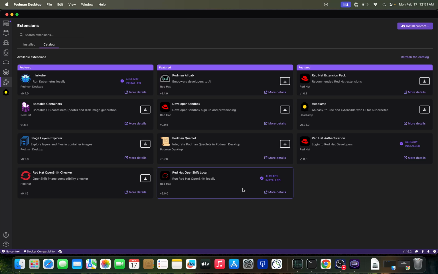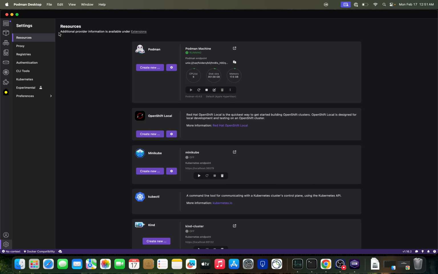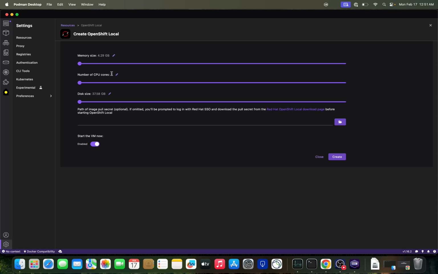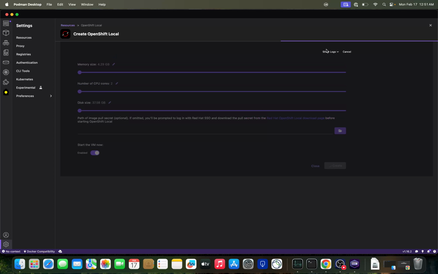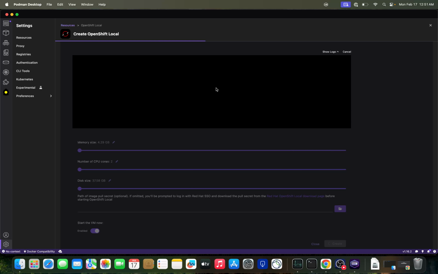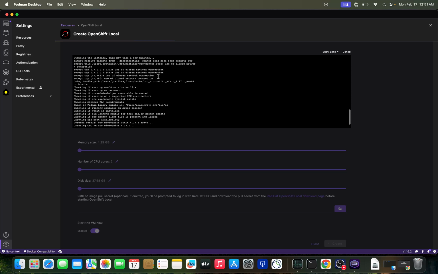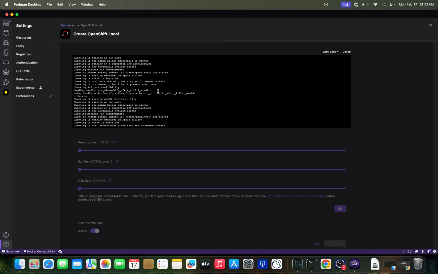Then in the settings under Resources, you will see the same option for OpenShift Local, similar to Minikube and kind which we saw in the earlier videos. From this option we can say create new. It will ask for the resources, so you can choose as per your need and then say create. Here the process will be a bit faster because I already have the CRC image downloaded, but for a first-time user it will take time.